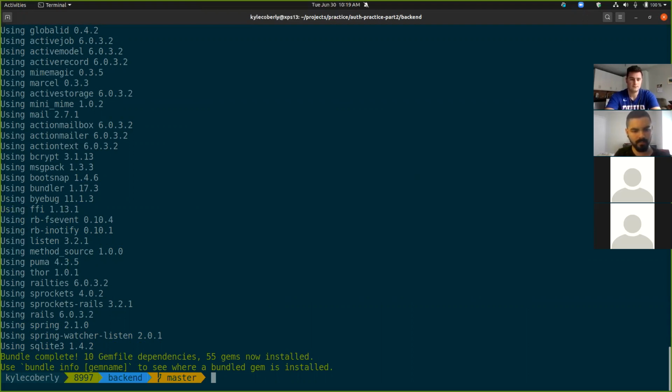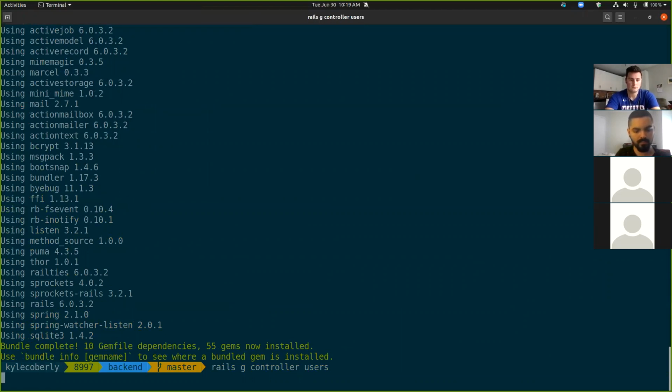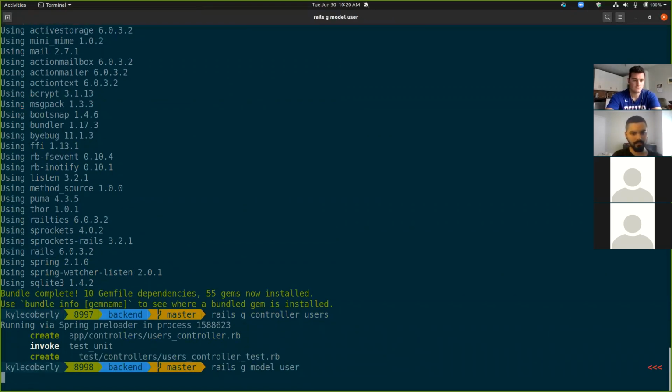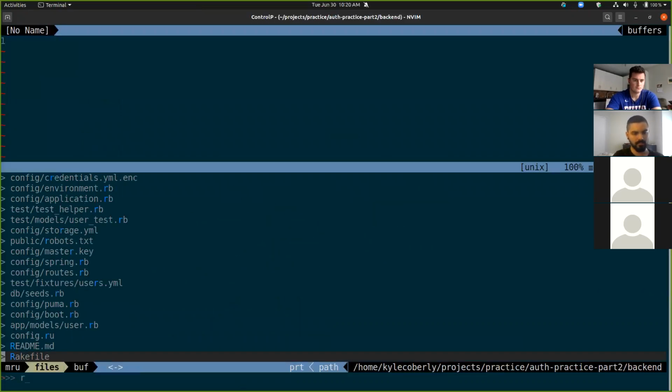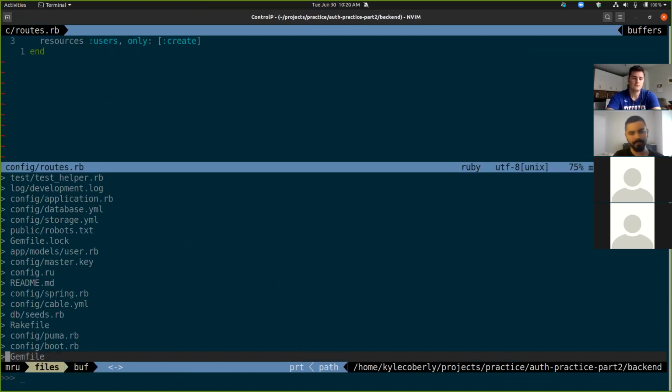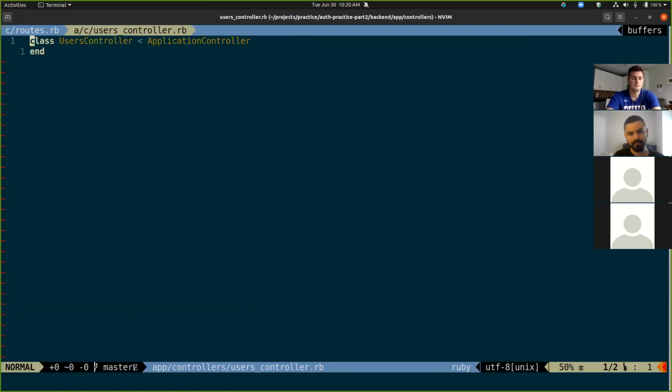And then our next step, we want to make routes and controllers and stuff. Rails g controller users. Rails g model user. I'm going to go over to my router. I'm going to make resources users, but only create. I'm going to go over here and make a create action.